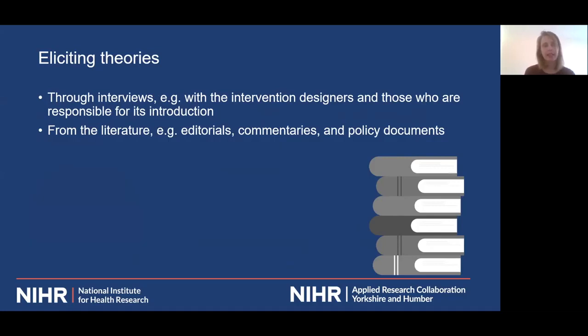The first step in realist evaluation is eliciting stakeholders' theories of how the intervention works. We might do this through interviews. So for example, we can interview the intervention designers to get their ideas on how the intervention works. And then we can extend our list of theories by interviewing those responsible for its introduction. We can also gather stakeholders' theories from the literature. Good sources of theories include editorials, commentaries, and policy documents.